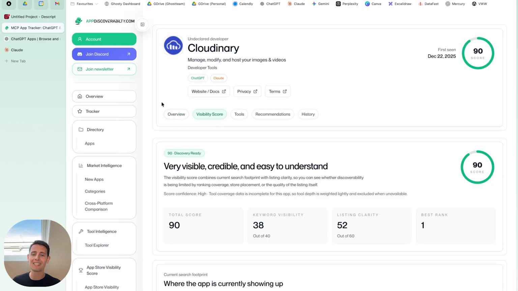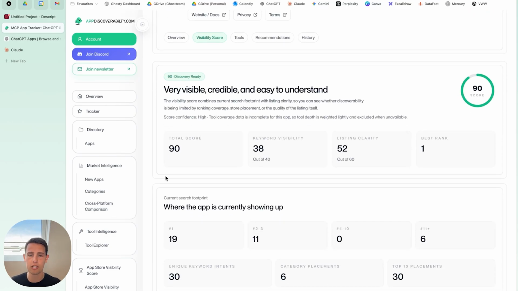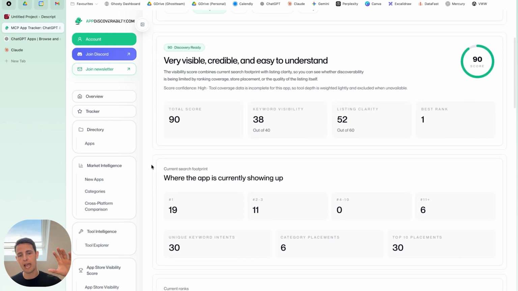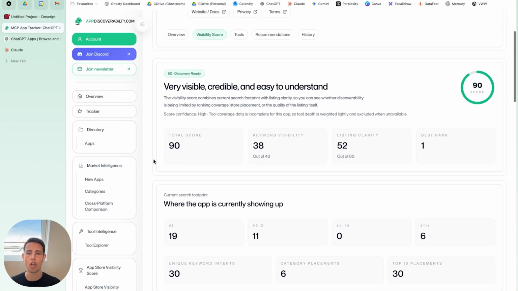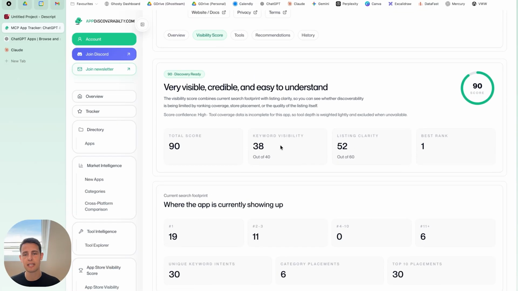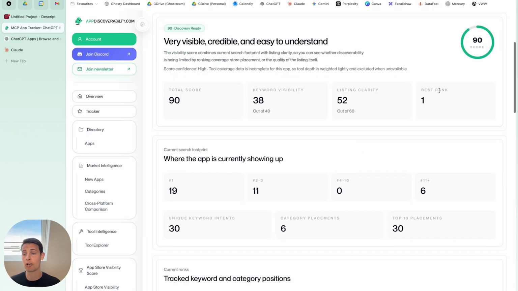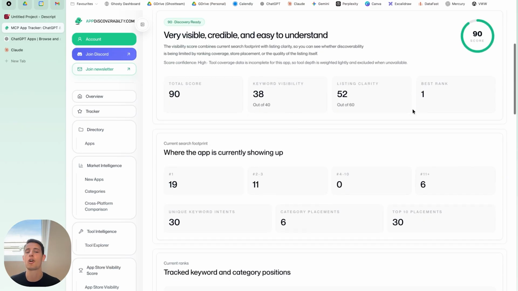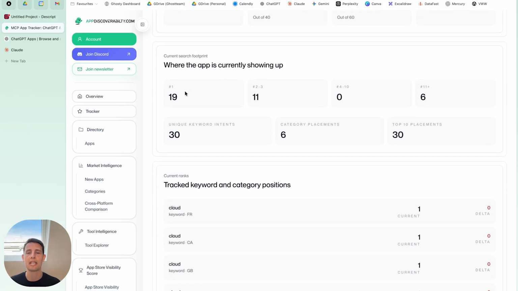Now, I will come back to the visibility score because we've got a whole section on it, but in short, we have a whole visibility score that says how visible is your app inside the ChatGPT App Store. So you're able to see the score here, see the keyword visibility, see the listing clarity, and your actual ranking in the scoring system. So Cloudinary is the top ranking app, and you can see what position it appears in for the keywords that it ranks for.